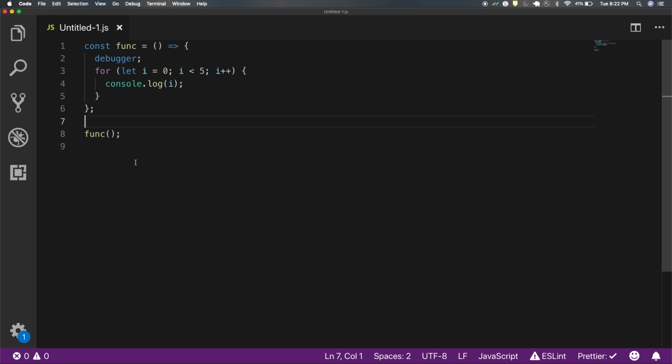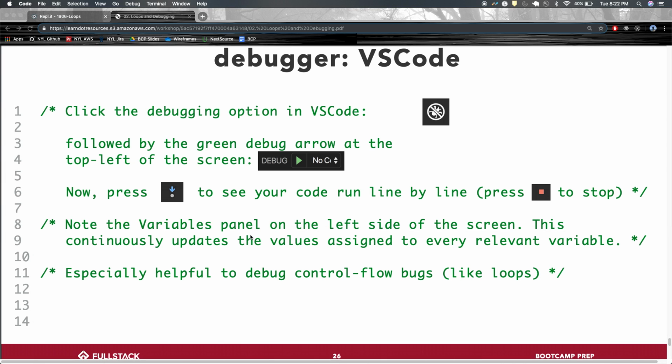And close it. This is just for VS Code. You don't have to worry about this if you're not using VS Code. But yeah, you could read over this in your free time if you want to try it out. You know, whatever.